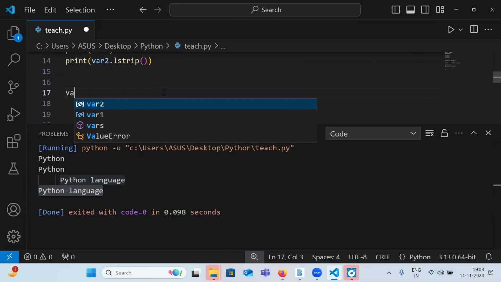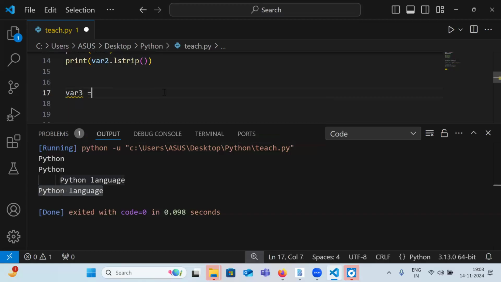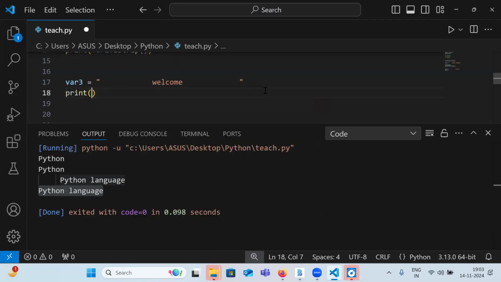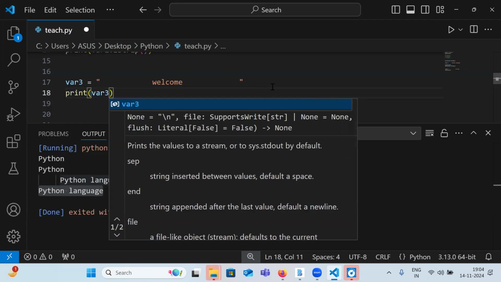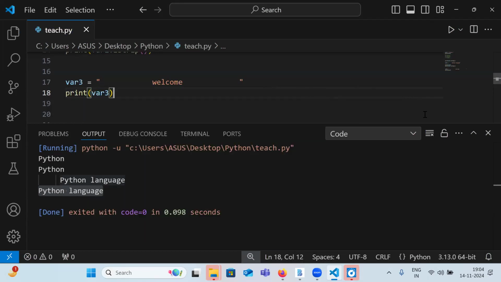Now, let me create another variable that is var3 equal to, here I am giving some spaces. Now, I just want to print welcome. See here, I have given this many spaces towards the right of the string and this many spaces towards the left of my string. Now I just want to print this out, var3. I'm saving it.